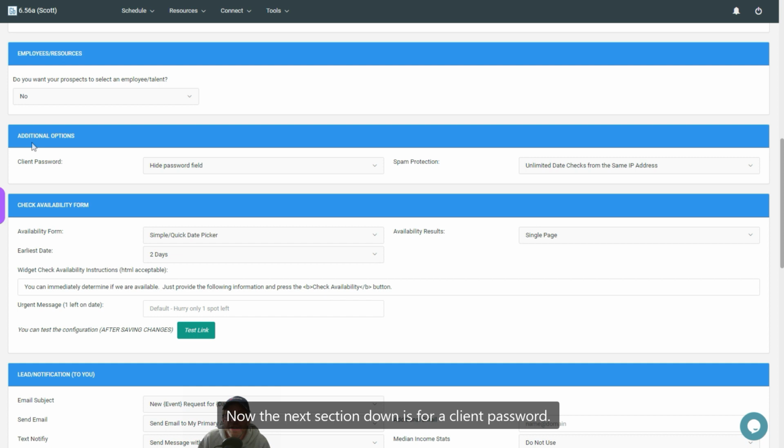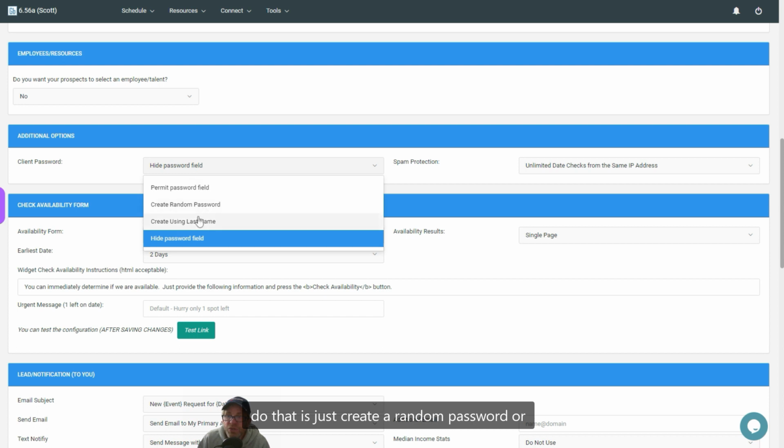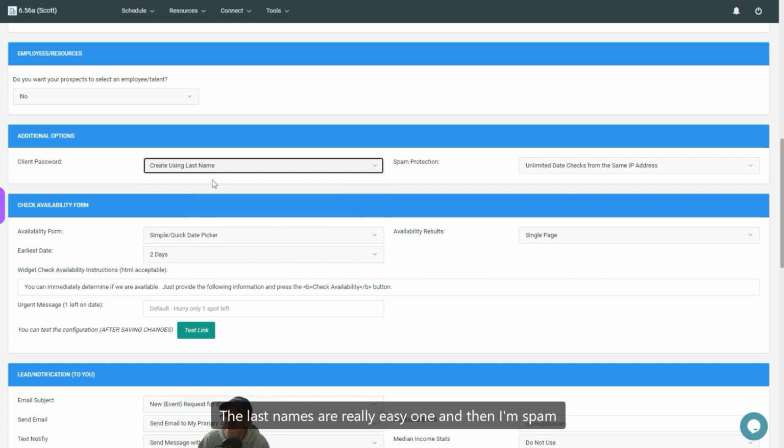Now the next section down is for a client password. This is for the client to log in. And the easiest way to do that is just create a random password or create using their last name. And this will generate it for them so they don't have to do anything. So the last name's a real easy one.